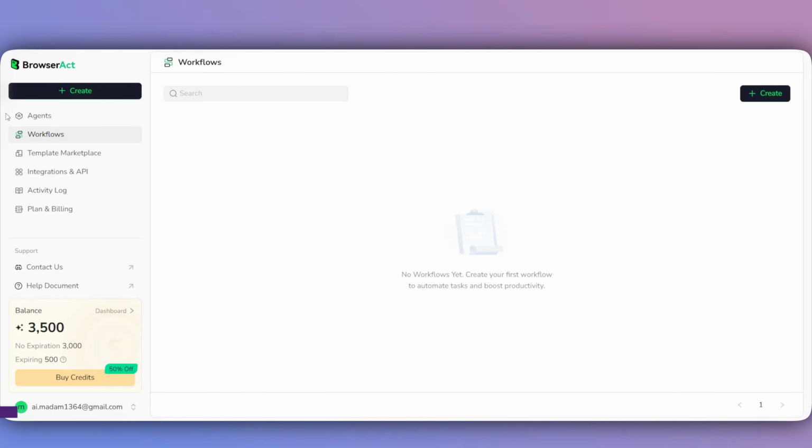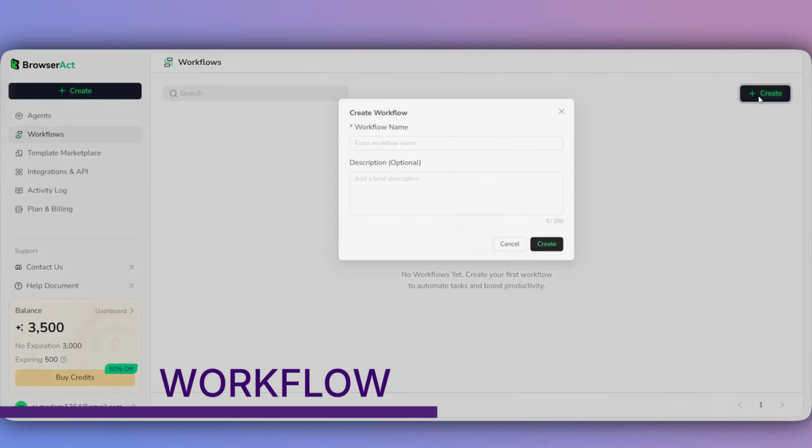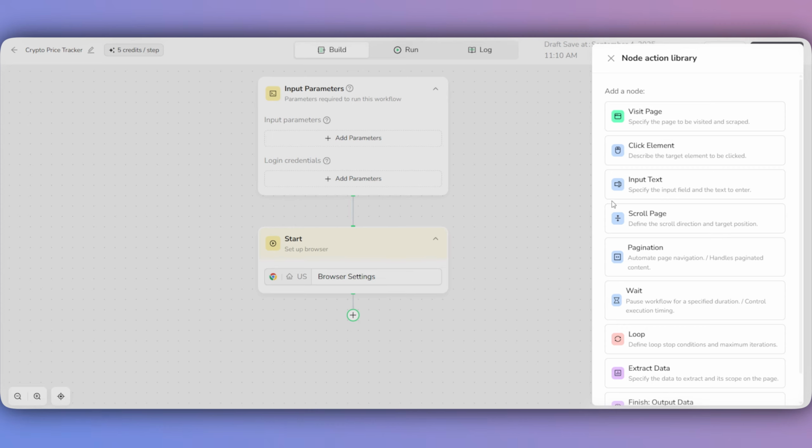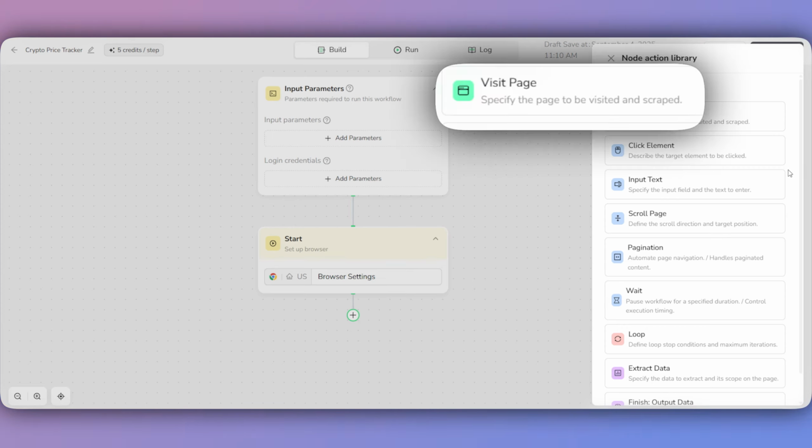Now, let's look at the more powerful workflow method. First, we'll click Create, name our new workflow, and land on the visual canvas. Before we build, let's quickly review the tools in the Node Action library. Visit Page tells the browser which website to go to.